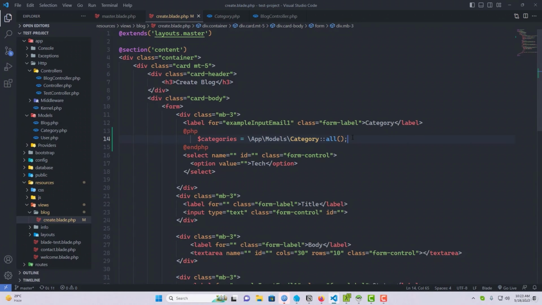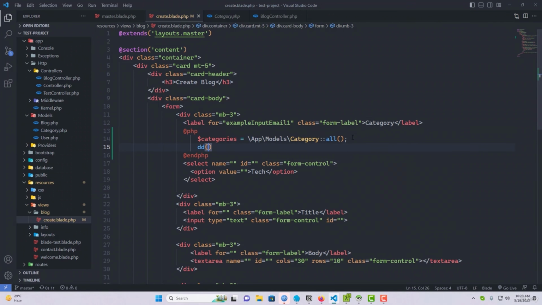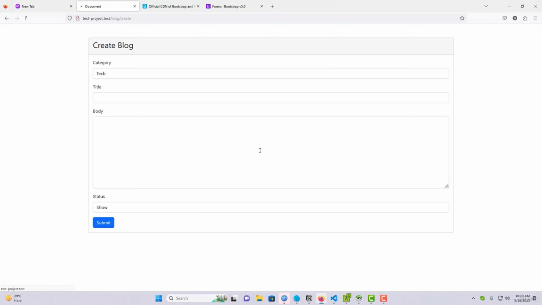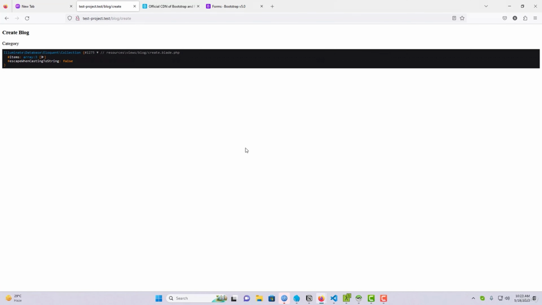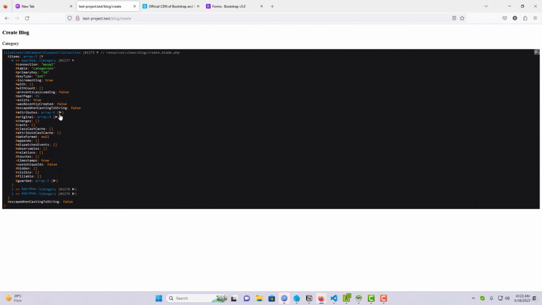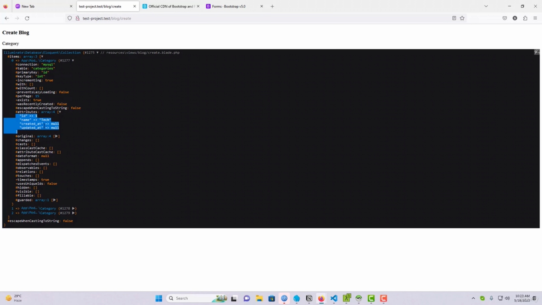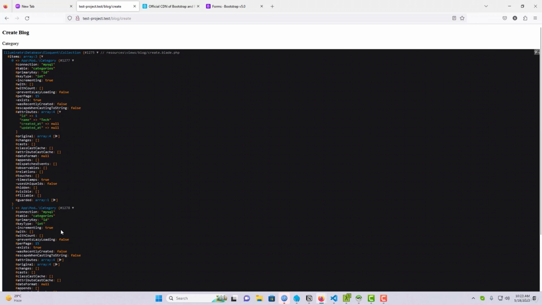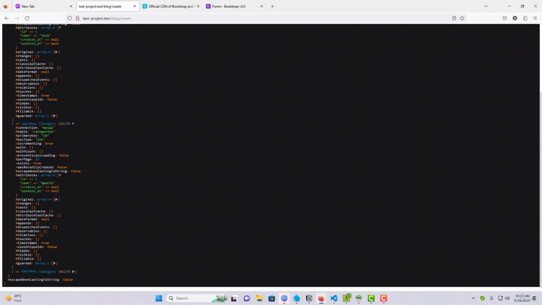Now how can we check that? We can dump this category. If I copy this one, paste it here, and go back and refresh this page, look here. We're getting this items array, and in the items we have our categories. Here is the tech category. If I open this one, open the attributes, here is the sports category, and we are getting all of the categories.